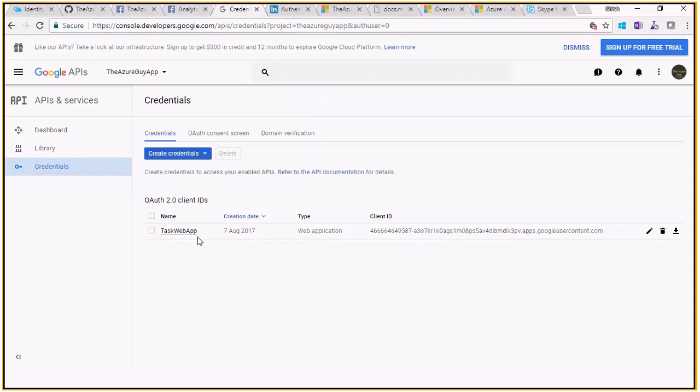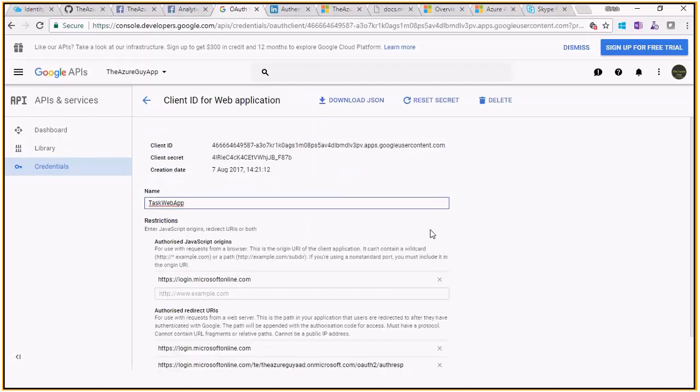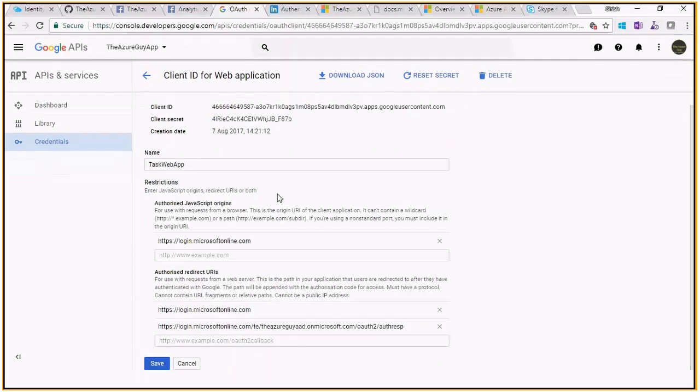So this is a test web app which I have created. And I have this client ID and client secret, which is shown. If your application talks in JSON, you can download a JSON format of this. Then I add some interesting things like reply URLs, or who is going to make calls to Google APIs. So I would say that my call would be coming from Microsoft, right?